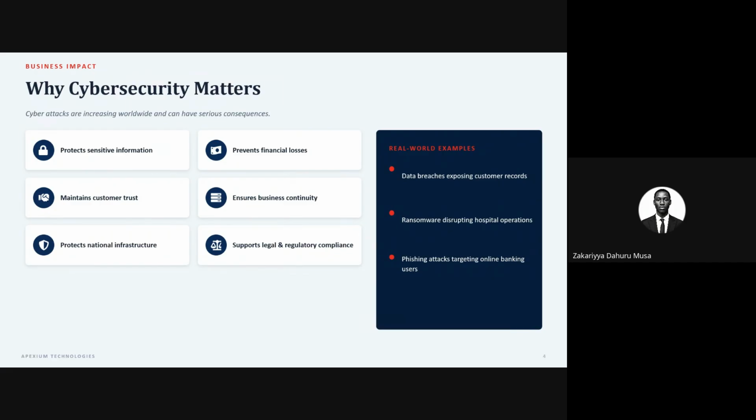And in this course, what we are trying to do is to incorporate cybersecurity and artificial intelligence, because whatever field you are into in tech, you need to learn artificial intelligence, because that's where the world is going. If not, you will be replaced later. So you need to know how to use AI in your field, right? So it also prevents financial losses and ensures business continuity. And then the last one is it supports legal and regulatory compliance.